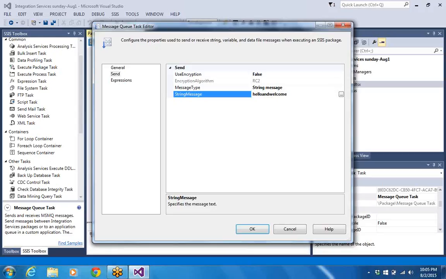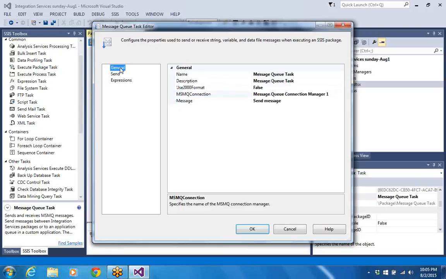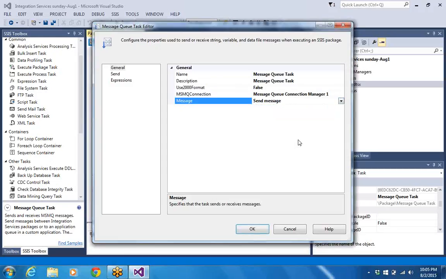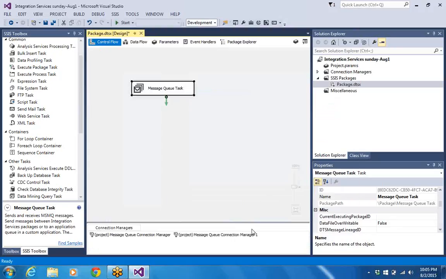Okay, come to General here. This one is the message, send message. If you click on the send message, what will be in that? See, you have receive message, but you are sending a message. Select send message. Now click on OK.